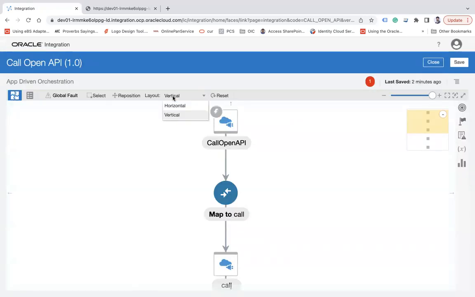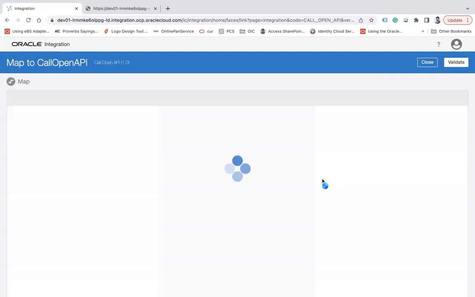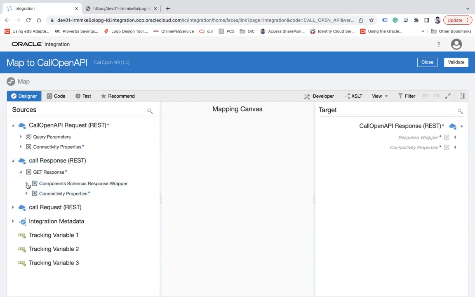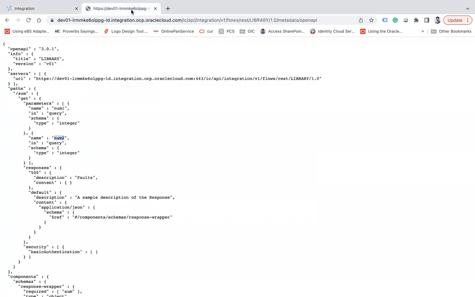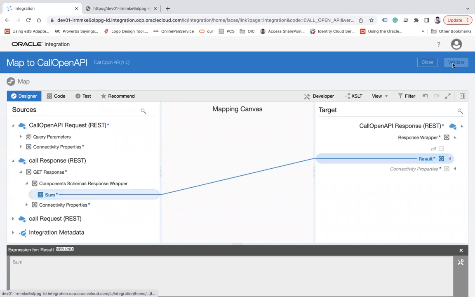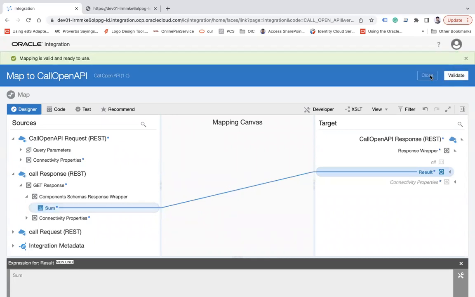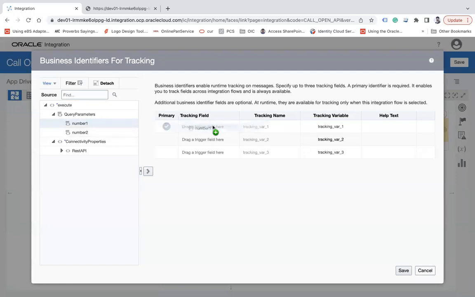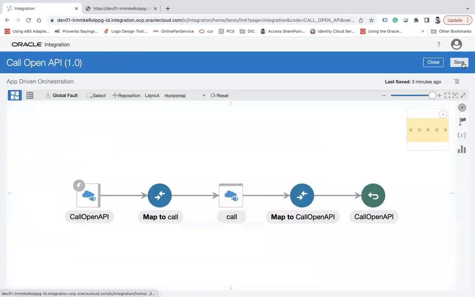The next thing, I want to map the response of it. So I'll open this mapper. And you see, call response and get response. Component schema response wrapper sum. And you can see the output parameter will be sum here. You can see component schema response wrapper sum. And then I need to map it to my result. So now let's test it and see what happens. So I am going to enable a track parameter here and save and close.